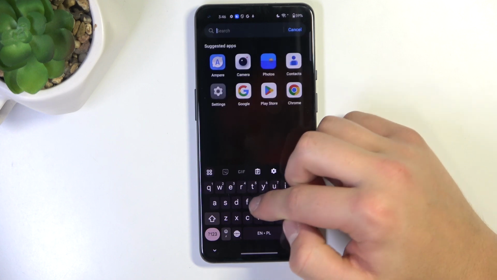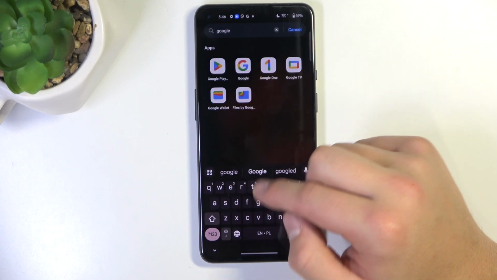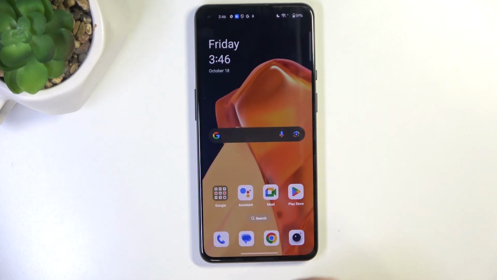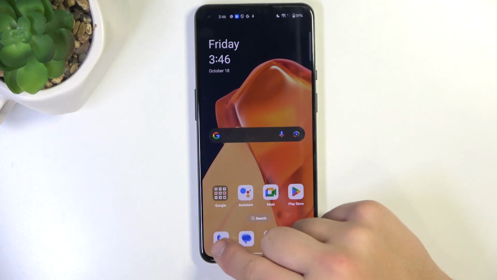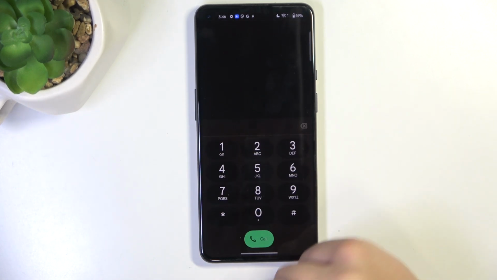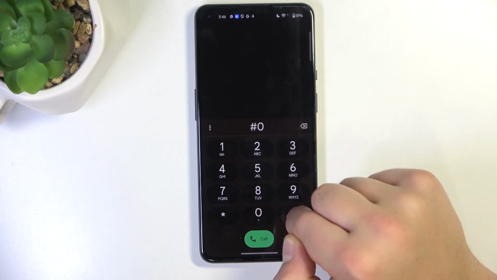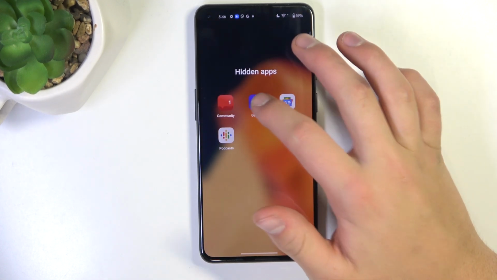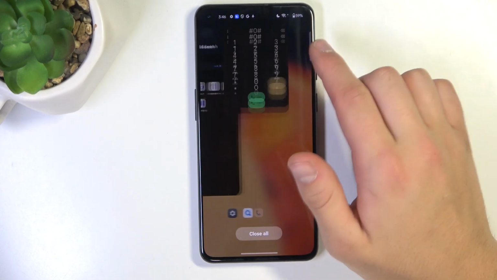So now to access the hidden folder, we will have to go into the Phone app, tap on the dial, and now type in your access code. And here are our hidden apps. So that's going to be all.